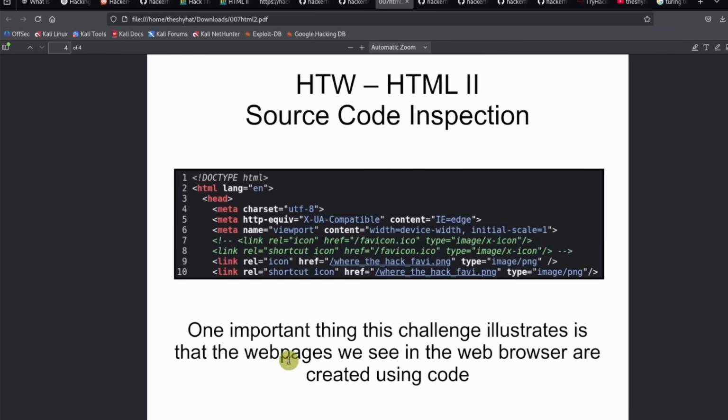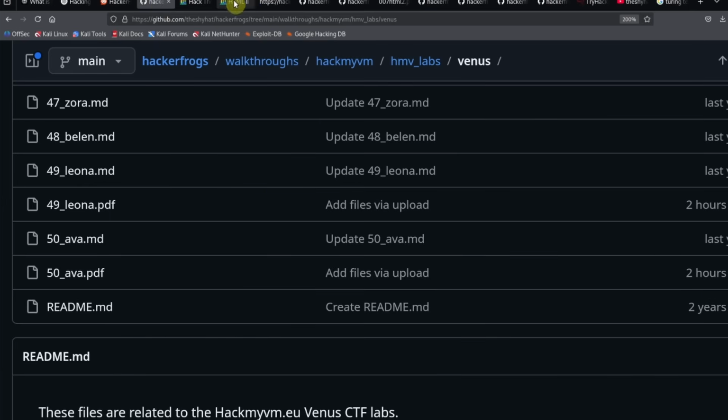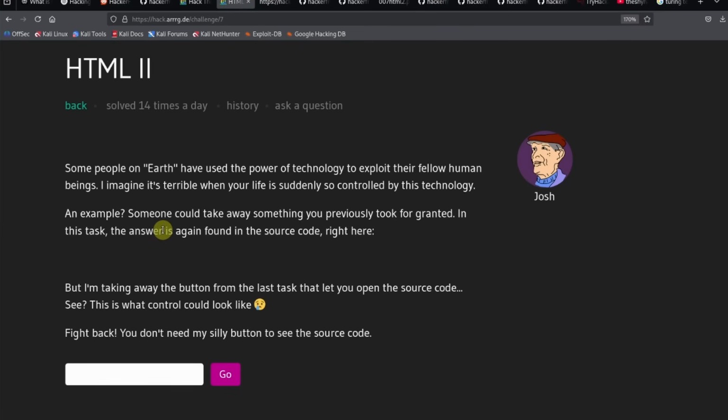So one important thing that we want to point out in this challenge is that the web pages that we see in the web browser are created using code. So when we access the source code, it is what the web browser actually gets from the web server, and it turns it into the web page that we see.